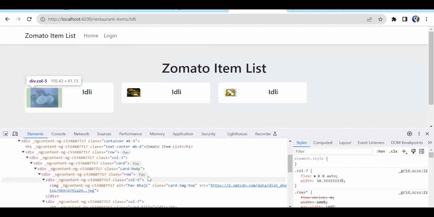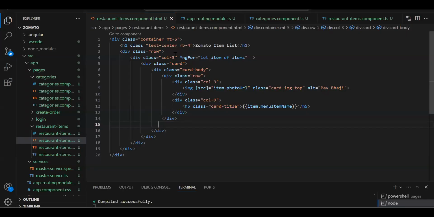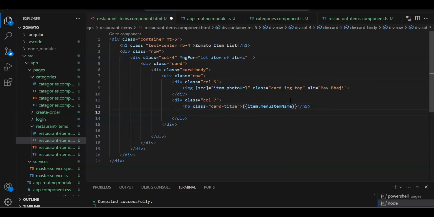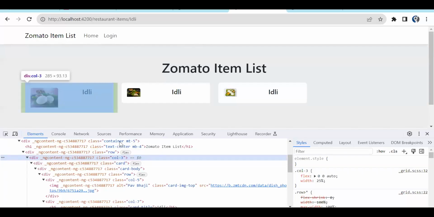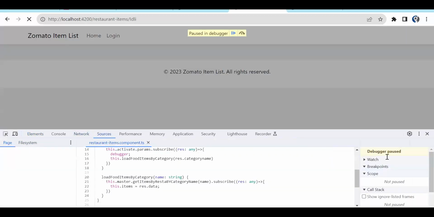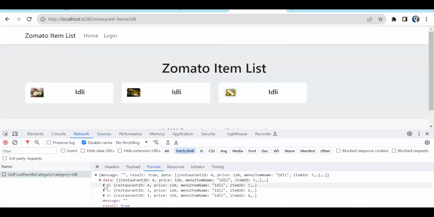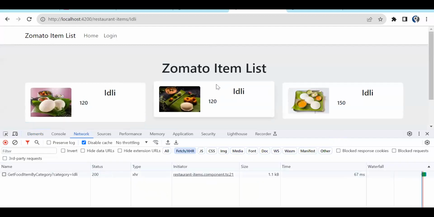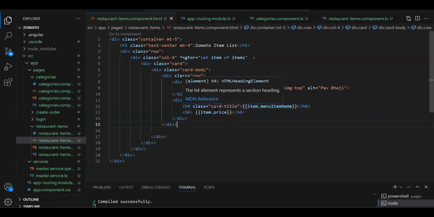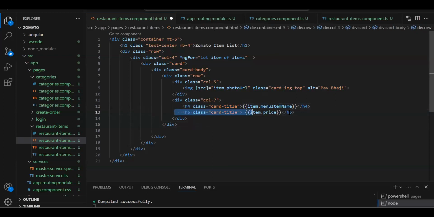So first thing, instead of call 3, let's make it call 4, and this will be call 5, and this will be call 7. And inside this call 7 again, the first H5 we are showing the menu name. Then again, let's make it H4, and here H6 will be there, and here we will be printing product, that particular price name. So item dot, let's see if we are getting the rate. This price also we are getting, so let's show the price over here. Let's see how does it look now.